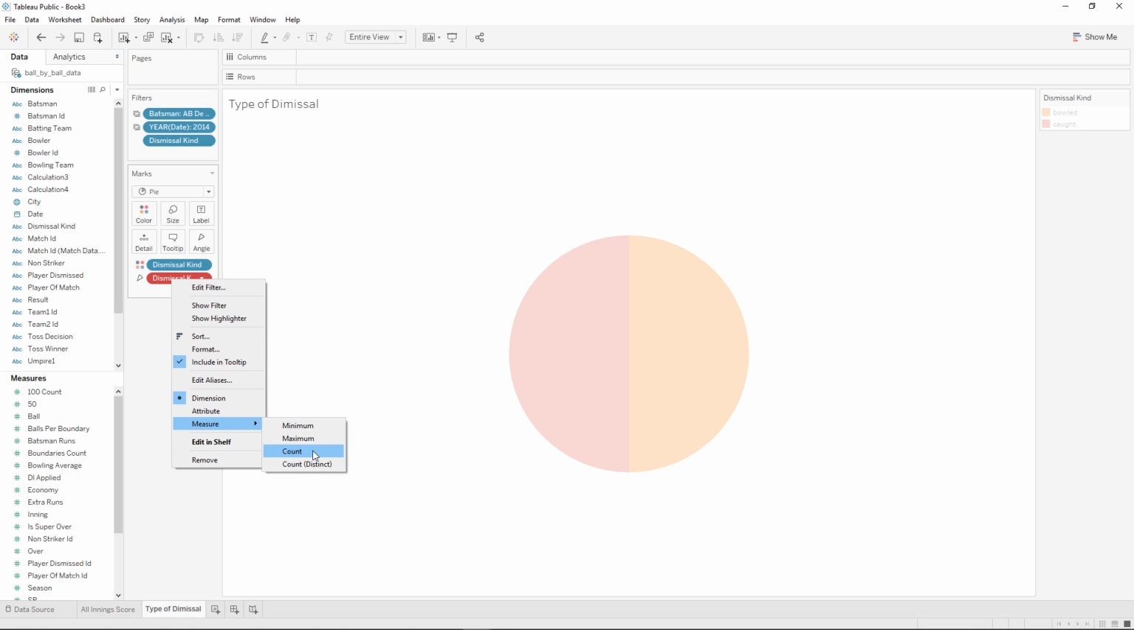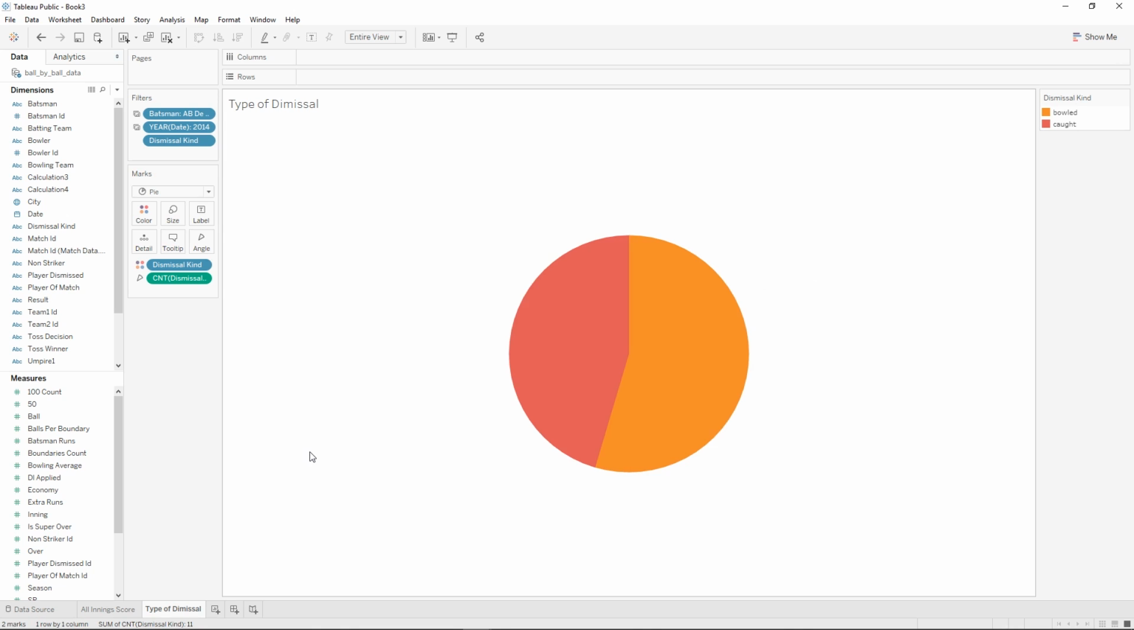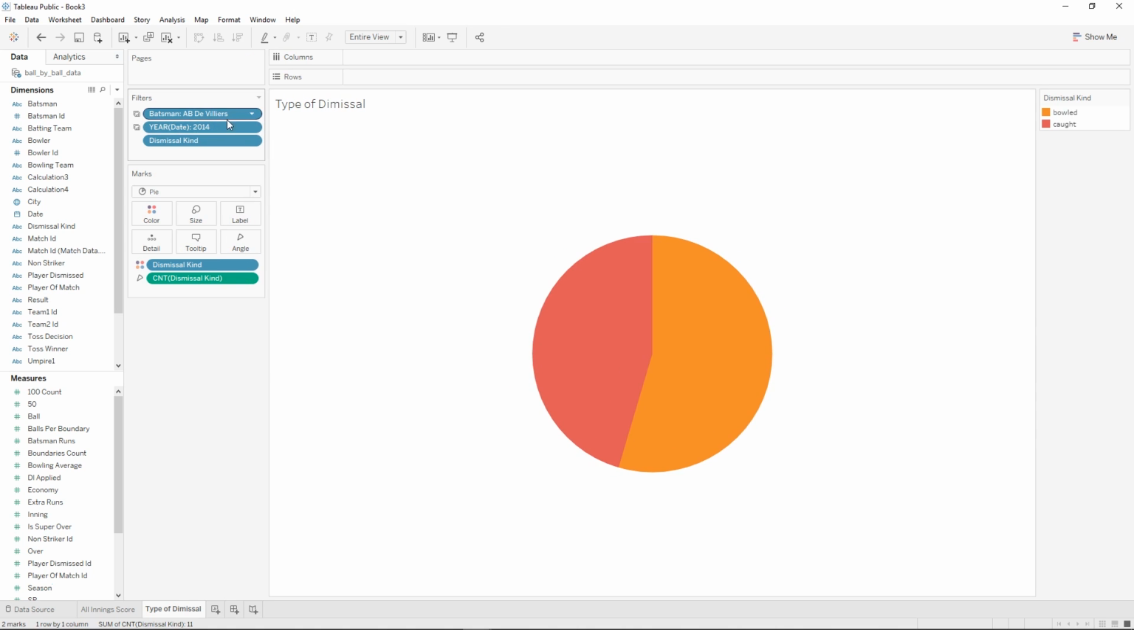We're going to do a count of dismissal kind. So if they got out because they were bowled out, then we'll count how many times that happened, and that will determine the orange angle. And if it was caught, that will determine the red angle. So count. Great, so now we can see 5 and 6. So, for this batsman, for this year, he was out 11 times, 5 times because it was caught, 5 times because it was bowled.